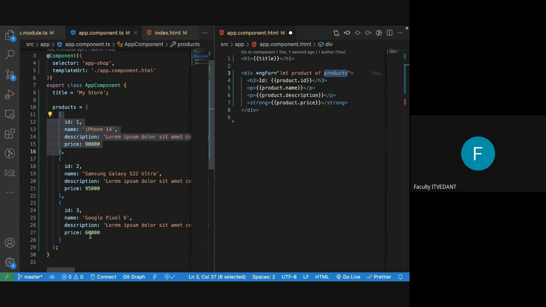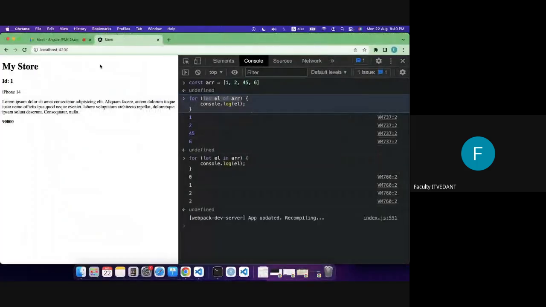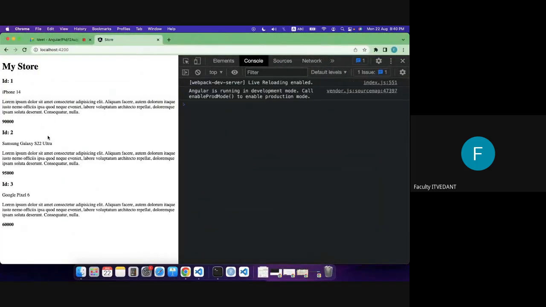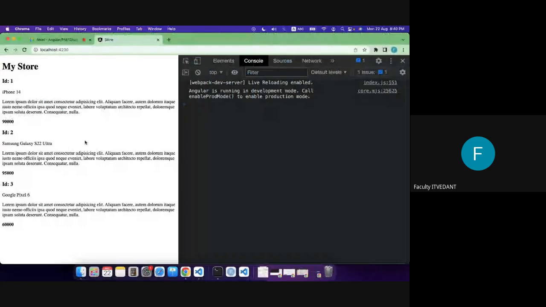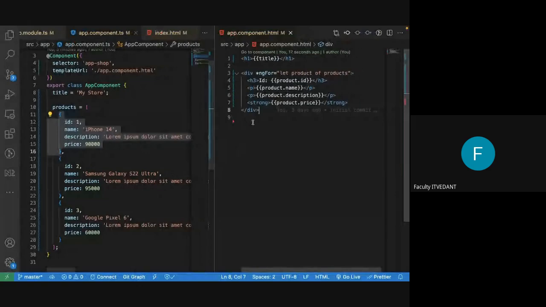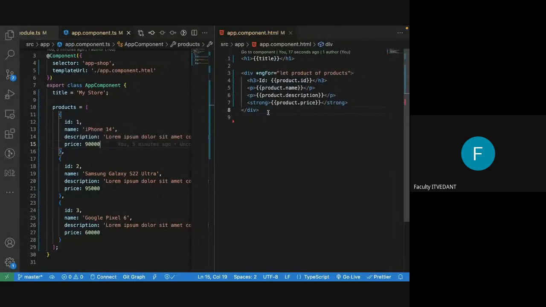Whatever the products length is, till that time this div will be repeated, and for each loop or each item you will get this product object. So the product id, product name, product description, and product price will be displayed for each and every item of that object array. Now if I refresh my page, you'll see all of the items are displayed. This is convenient, because if I want to display 100 items, I can just add objects here and they will be displayed. You can see this is now a template.